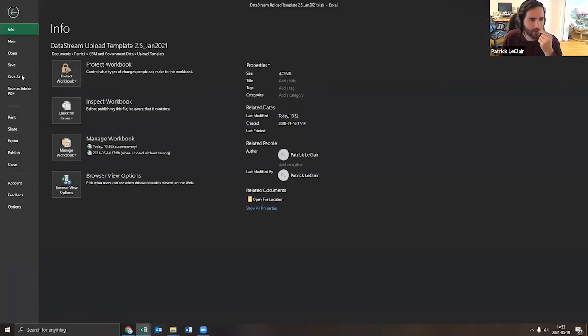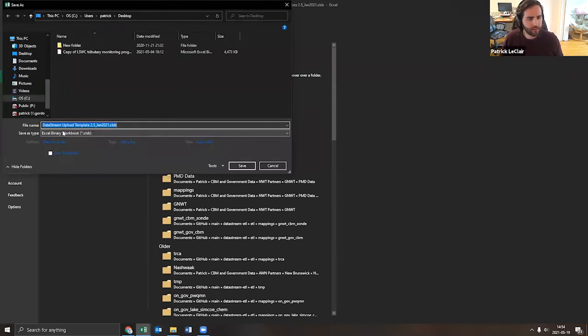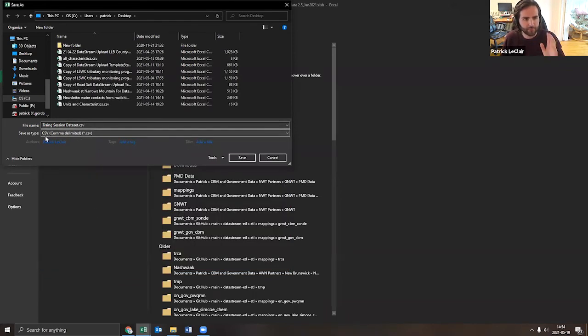So now we just go File, Save As. I'm going to save it on my desktop here and change the name to training session dataset. The main thing is you want to go to Save As type and save it as comma delimited. CSV stands for comma separated values, so make sure you click this one specifically, and that'll save your data in the right format. So you hit CSV, comma delimited. I see the .csv in my name. Good to go. I hit save.